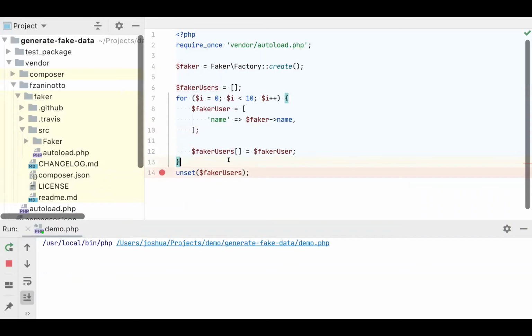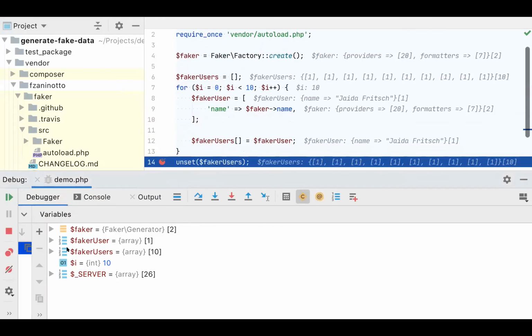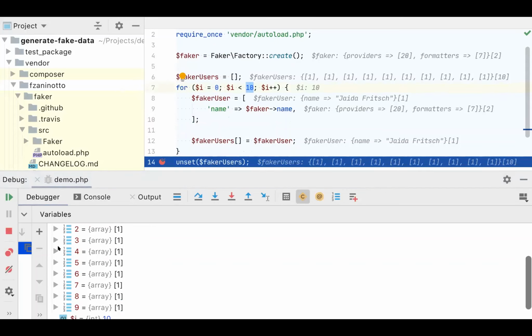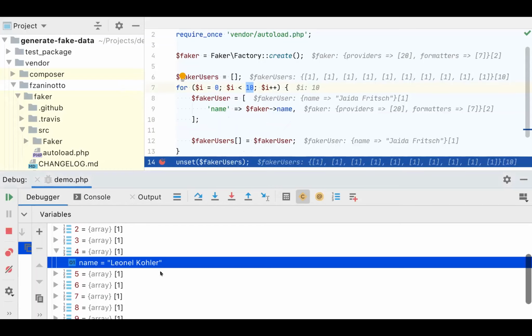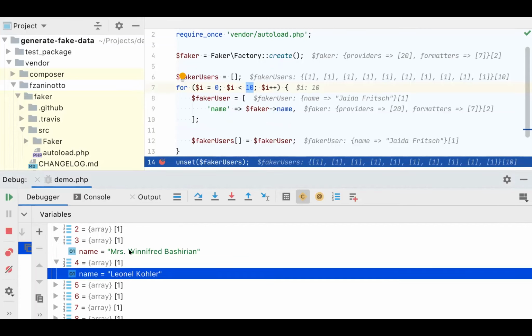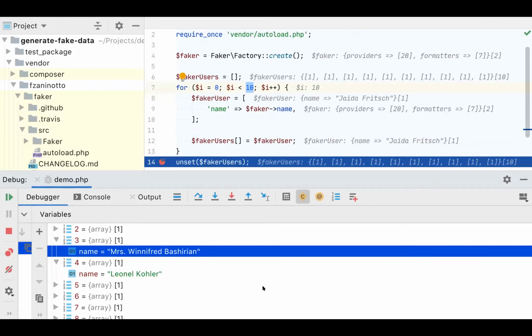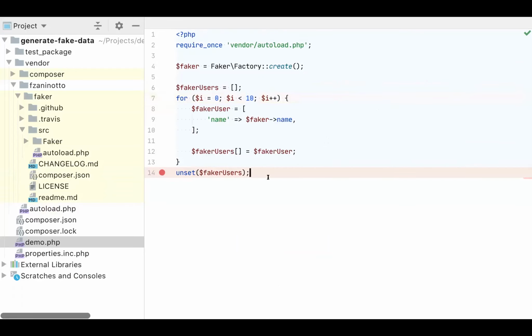So let's run the script again. You can see we created an array of 10 fake users with fake data. Let's take element 4. It has a name that looks like a real name, which can be useful to anonymize data. The third user is Mrs. Wayland Friedberger. So this is pretty cool. This is especially useful for unit testing purposes, where you want a huge data set but don't want to create it manually.